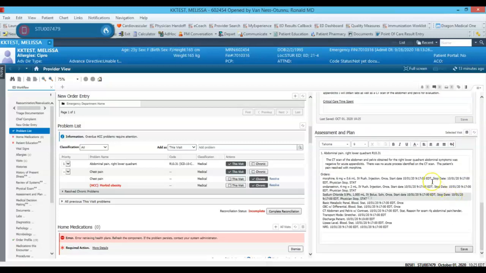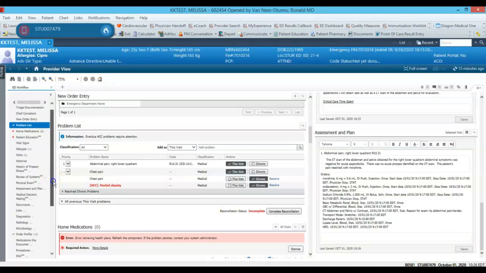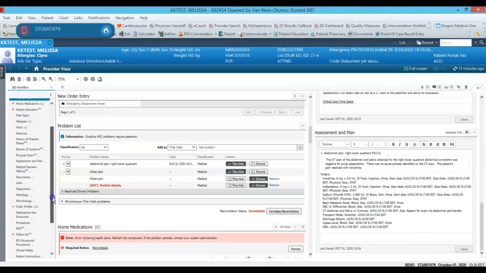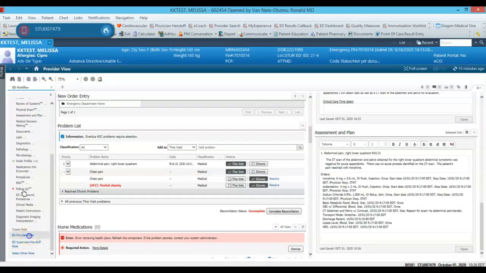But what I will point out is that during the course of the patient's visit, all the orders that we placed will populate here. So let's say we've wrapped up this patient's visit and we've made all the assessments and changes we're going to make. Now we want to save or create a note. So we're going to save here, and now we've saved this area. And to create the note, we'll pull down our menu on this side, and we'll get to the bottom, and it will say ED provider note. So we're just going to click here.